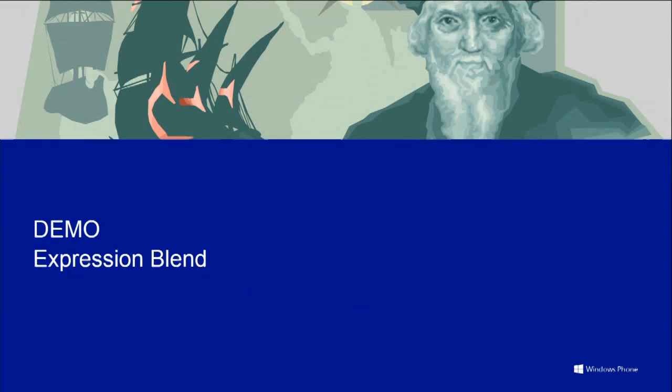So we have tools to help designers as well. Let me just first show you a little bit about the difference. I still have time, right? Yes.